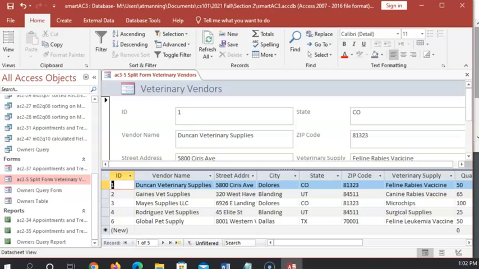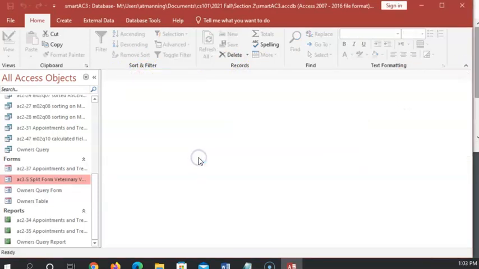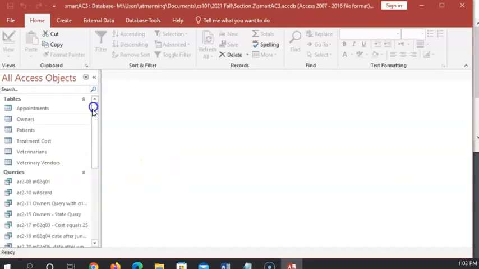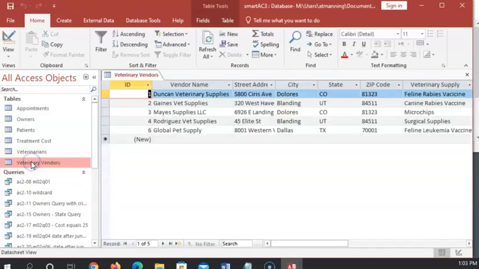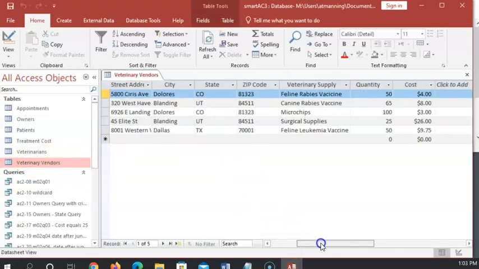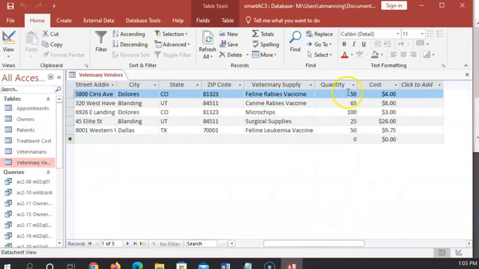So we'll skip through the filters, and then we're going to now do something even, well, it's not as dangerous as deleting records. It is changing the structure of our database. So we can close this split form. I adjusted some things, so it's going to ask me, do I want to save the changes? Yes. Save my adjustments. We decided, well, the veterinary supply decided that, let's go ahead and take a look at this veterinary vendors table. The data in here, we see that they had the type of supply they brought us, and the quantity and the cost.